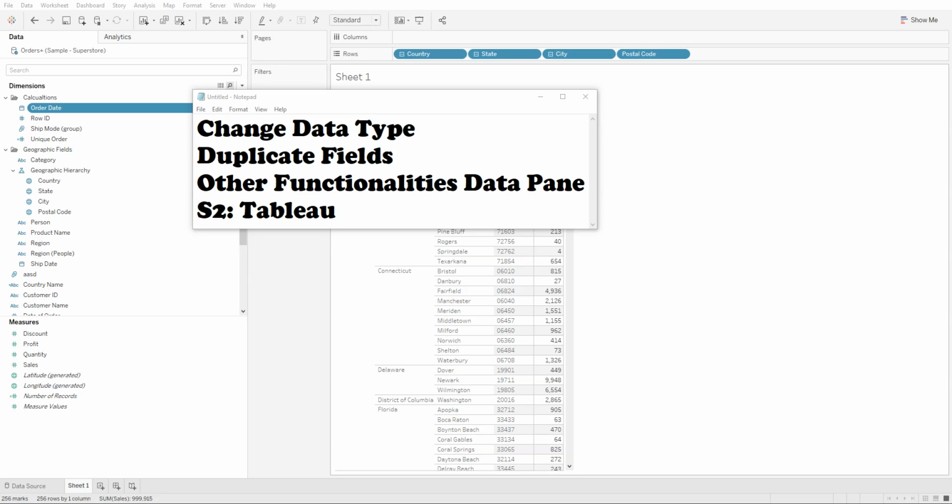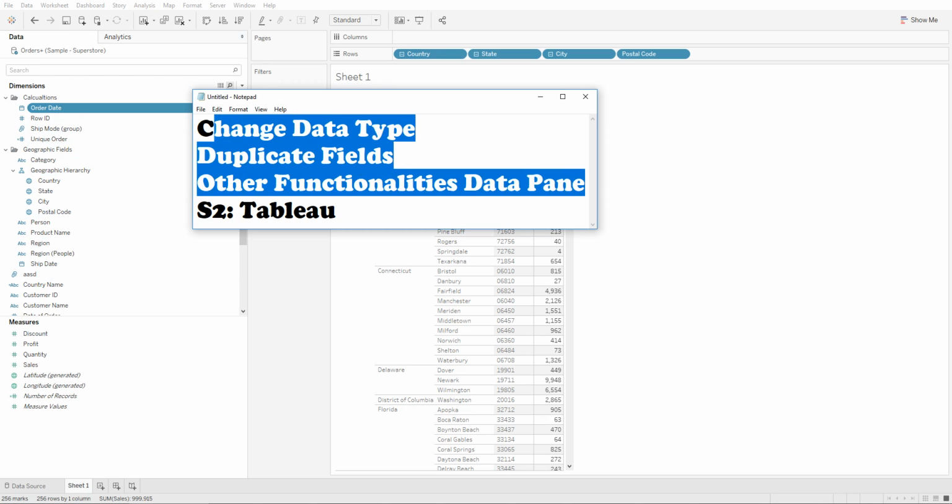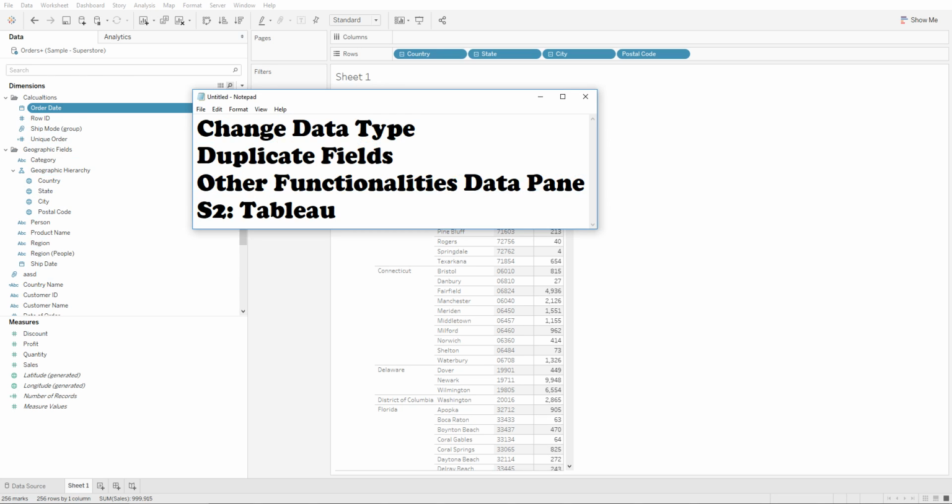Hey guys, in this lecture I'll show you how to change data types, how to duplicate fields, and other functionalities in the data pane. So let's get started. Each of these different features are already available at the data source level, but these can be changed at the data pane as well.